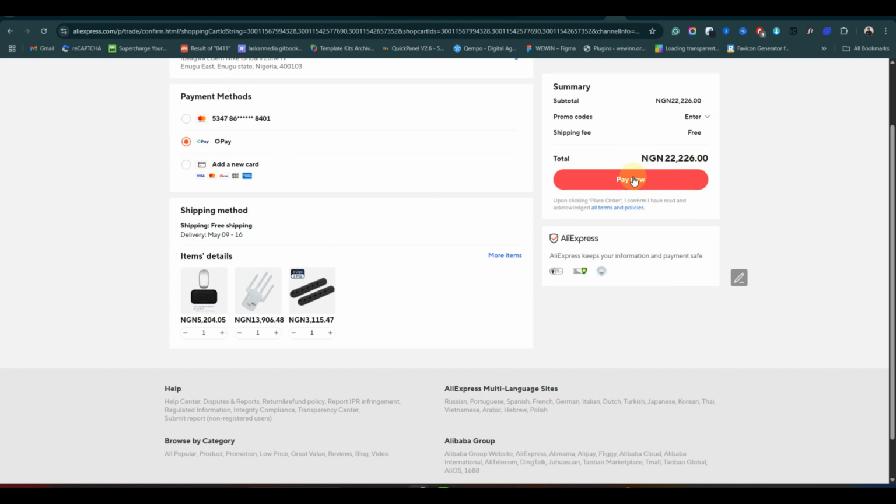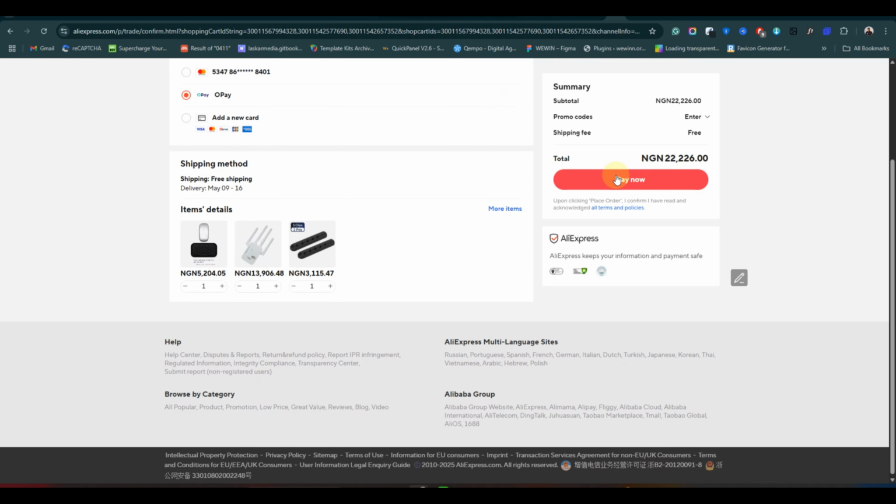They are going to direct you to a page where you just need to log into your OPay. It's very secure, fast and easy. And make sure that when creating your account, you put your address, your postal code and all that, so that you can be able to get your shipping. Once you put all this, trust me, you are not going to have any issue while ordering stuff on AliExpress. So this is how you can order stuff from AliExpress straight to Nigeria.